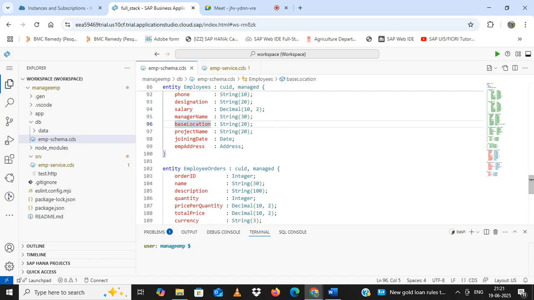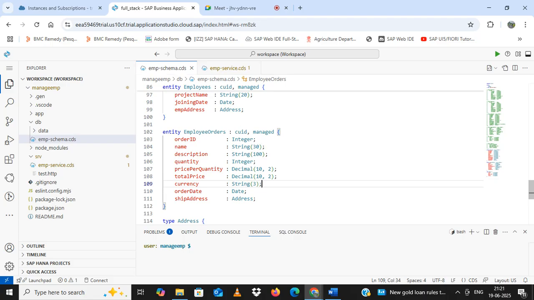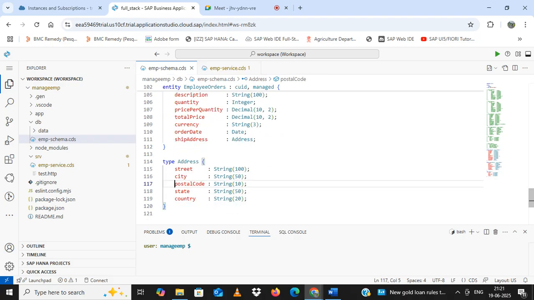After that, we have one more entity called employee order. Again, here we have CUID, which means the ID key will be inserted automatically, and again we have managed. This is for the administration. Then we can see we have order ID, name, description, quantity, price per quantity, total price, currency, order date, and then SIP address. Again, it is referring to the same type, so again five fields will be included here.